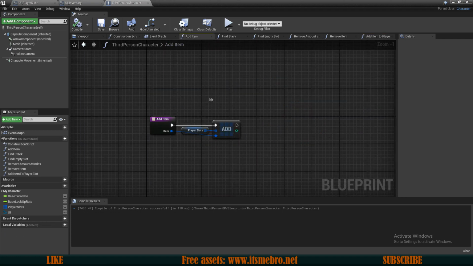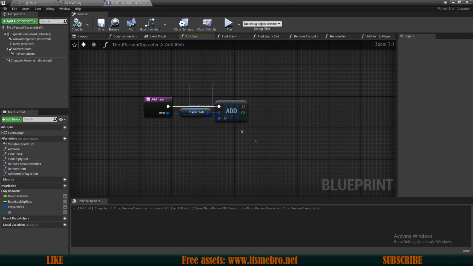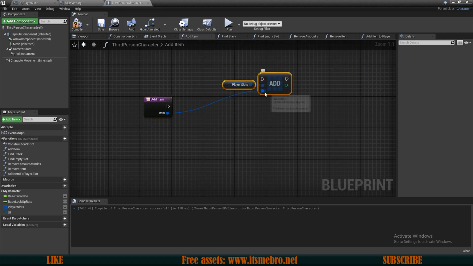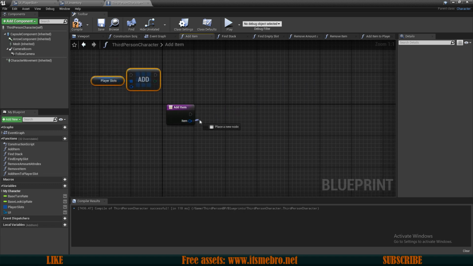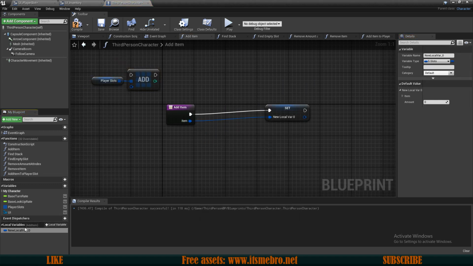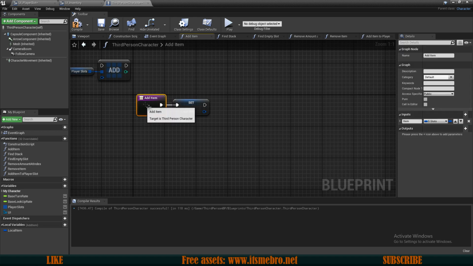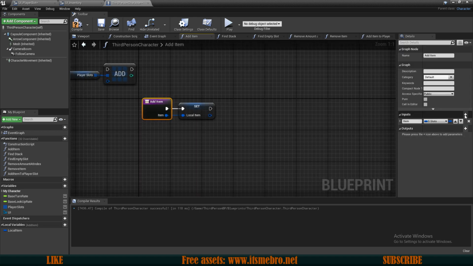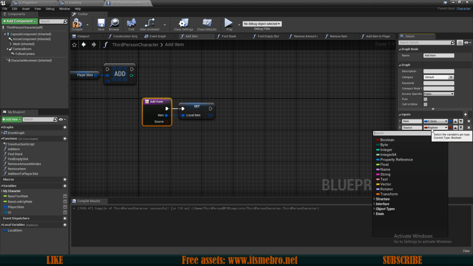Let's go to our original add item function. Let's move this aside. We're gonna work on it in a second. Let's promote this item to a local variable, just like in the other function, and let's call this local item. There we go. And one more thing that we should add in the inputs is another parameter called, in my case, I'm going to call this source, and this is going to be a string.